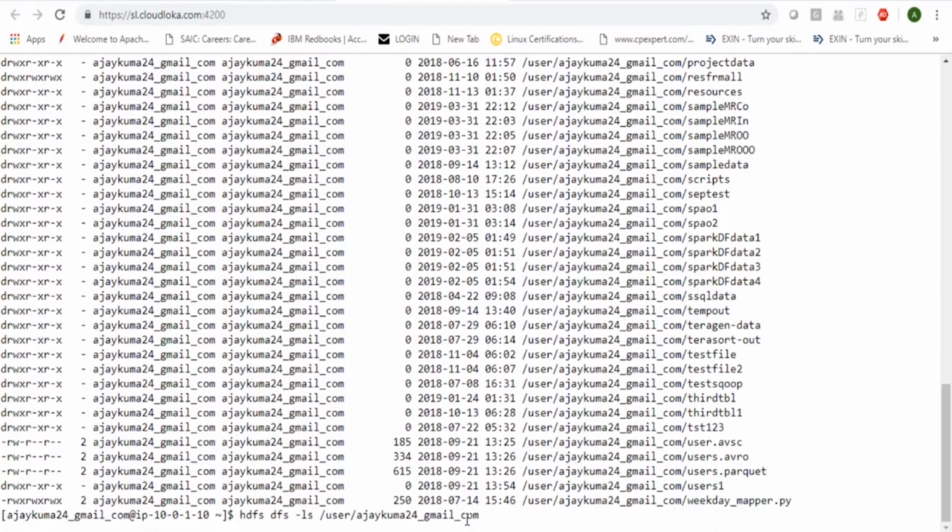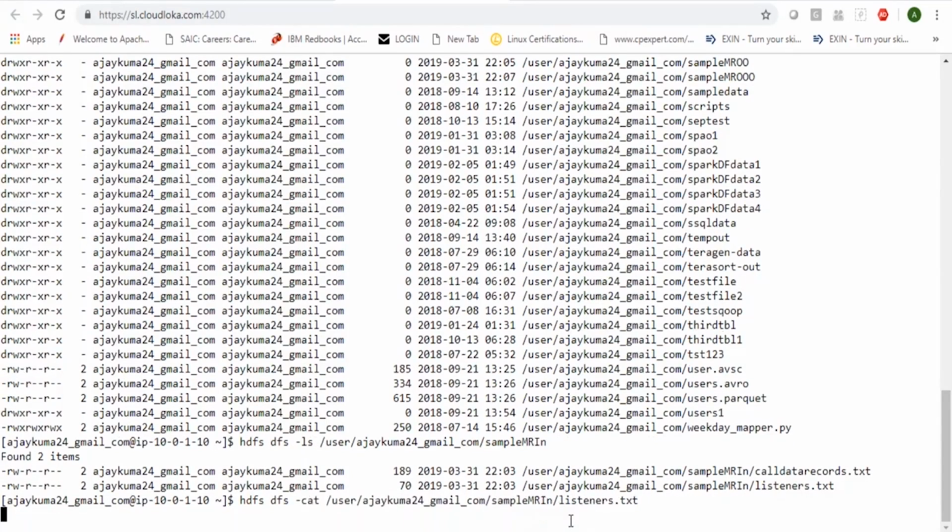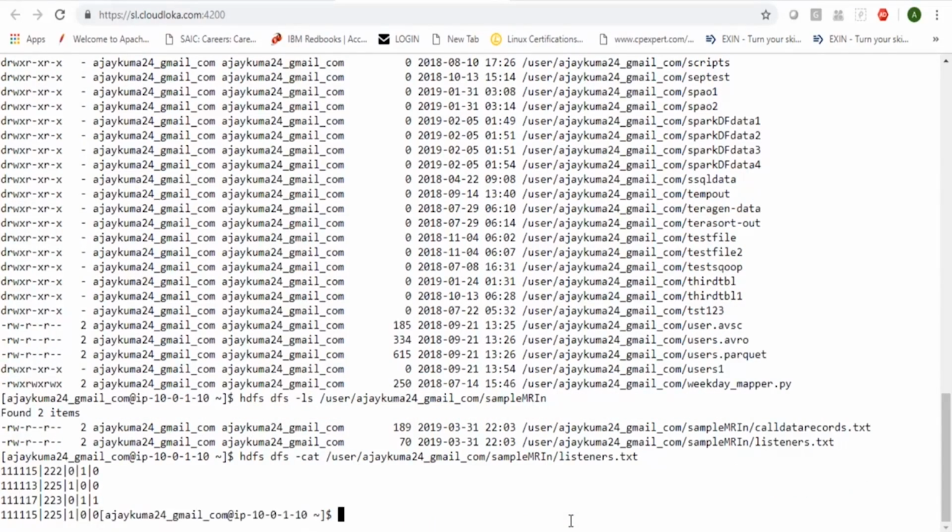So I can look in sample mr in, and the same file which I showed in the beginning, I have uploaded it here, which is the listeners file, which we can even check. So I can say listeners.txt, and I can even do a cat. So this is the file which is already existing here, which has the content which we spoke about, although not huge content, but it is more than enough for us to test our code.